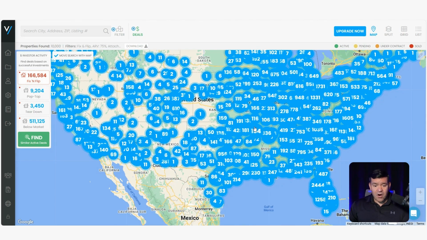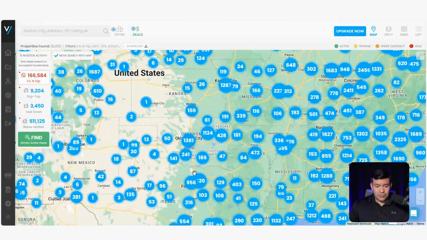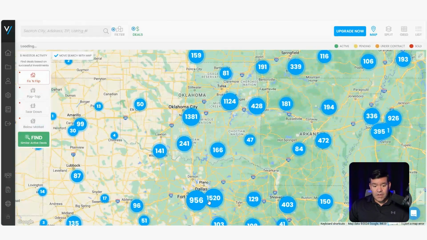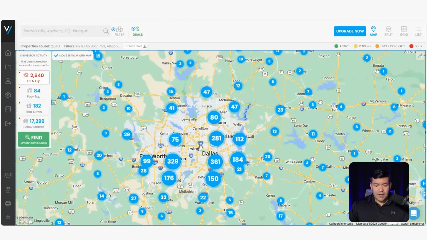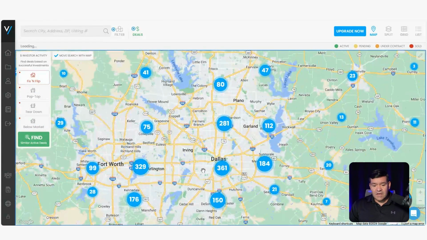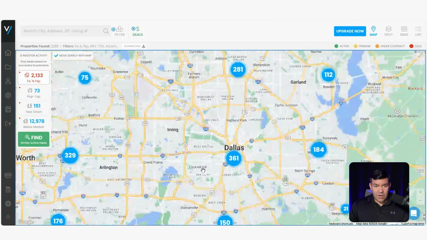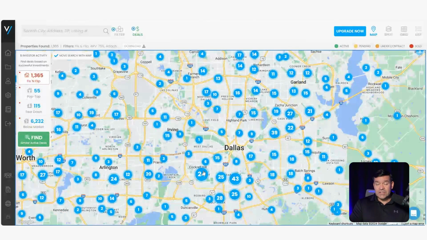So let's pick a market that has high investor activity, like let's say Dallas. And then I'm going to drill down into the Dallas market here by clicking these property clusters. And then once I get close enough here, these clusters are going to show me which neighborhoods we should be targeting.